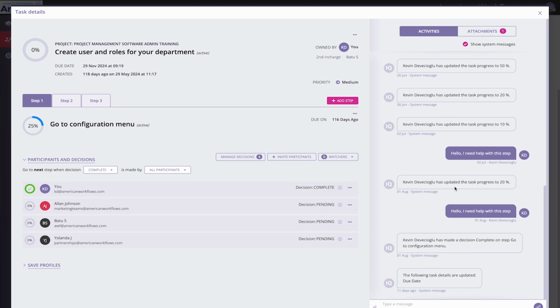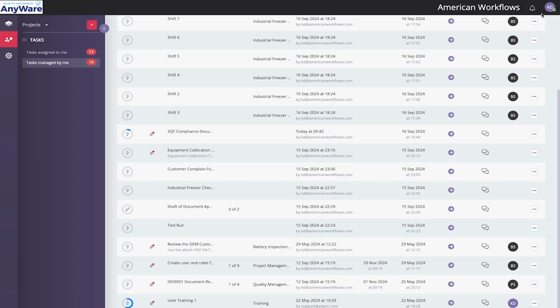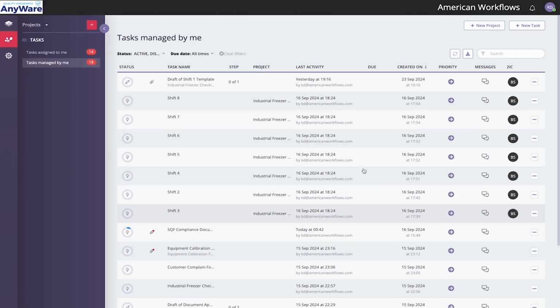On the right, we have all the activities, where we can see the history. And this is the first step. When all these participants show completed, this task will automatically be moved to step 2. And it's the same concept. Everyone will need to make their decision complete and they will go to step 3. So this is how we arrange steps inside the task. All right. So these are all the tasks managed by me.